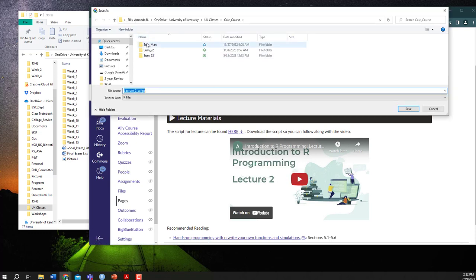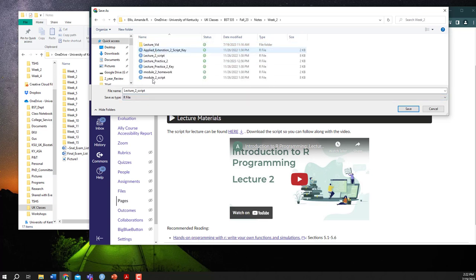This will bring up another File Explorer, and this is where you can navigate on your computer. You can find that folder that you created. For example, this one's in week 2, and you could click here and save it there. That way you'll know exactly where that file is. Again, I would recommend this method instead of automatically downloading it to your downloads folder. This way you'll know where everything is for the course.